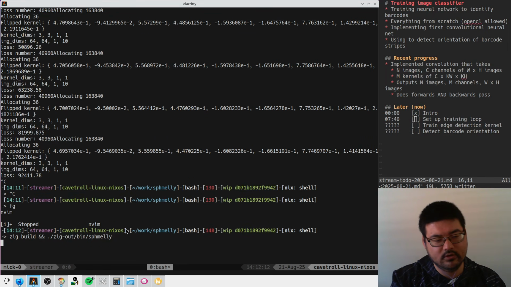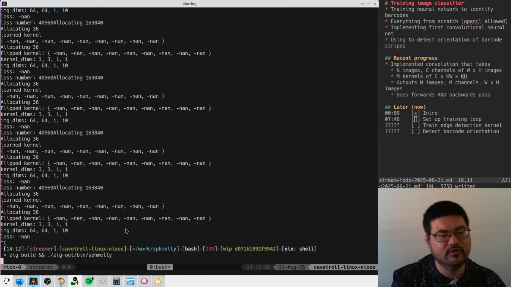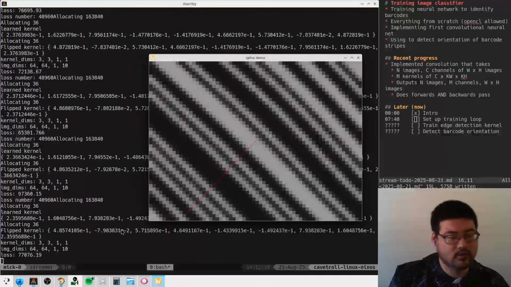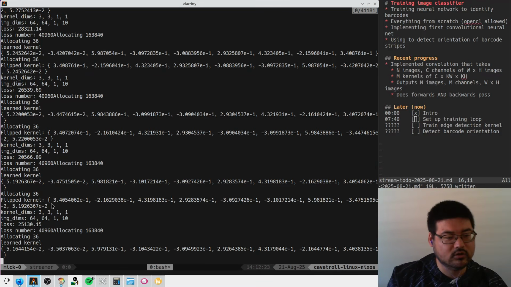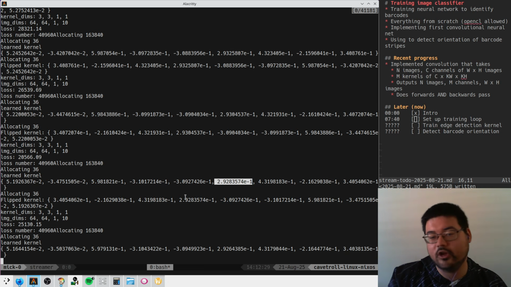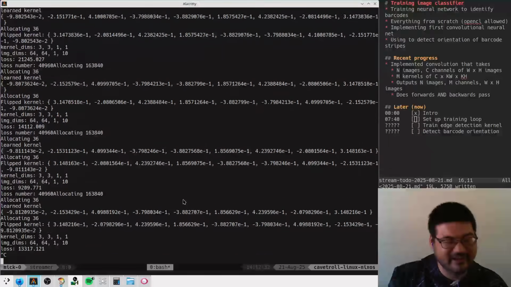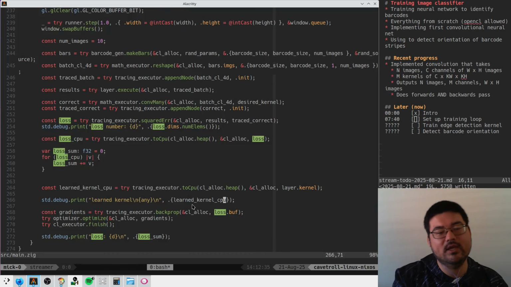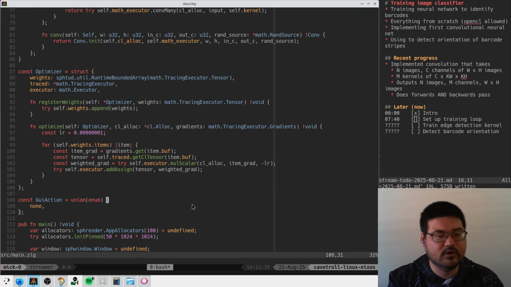Let's see if this thing's getting at all close. That'd be kind of interesting. Okay. Learned kernel. Positive, negative, positive. It's not looking good. But maybe it needs more time. Maybe the batch size needs to increase. Who knows?